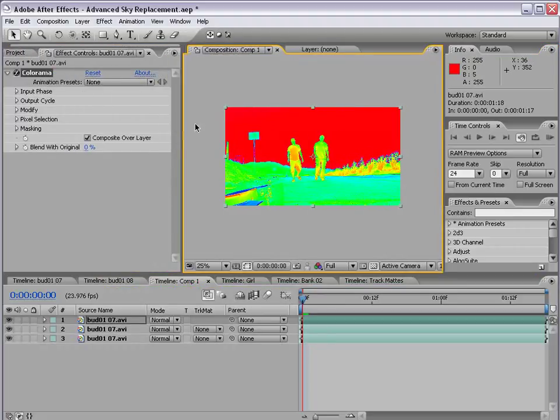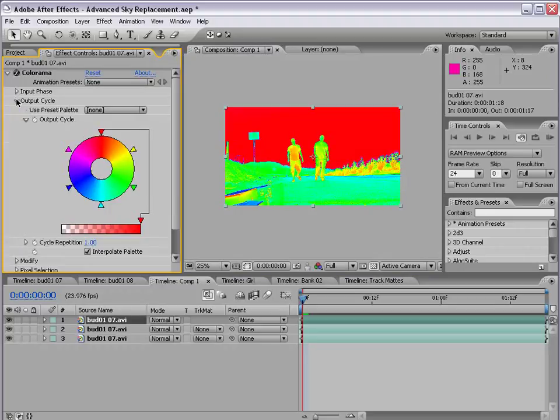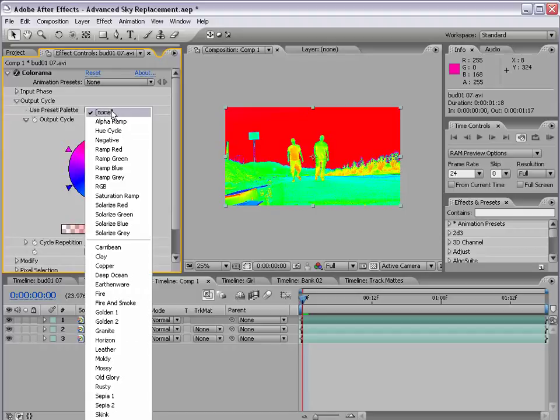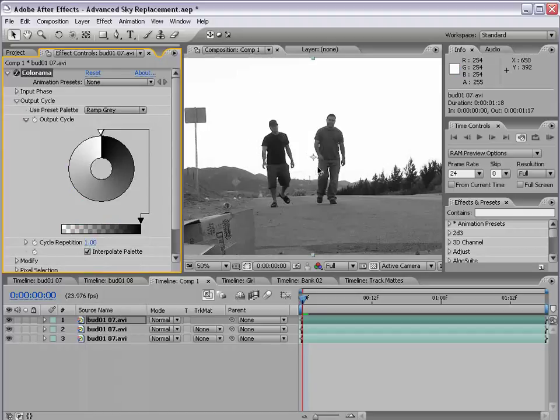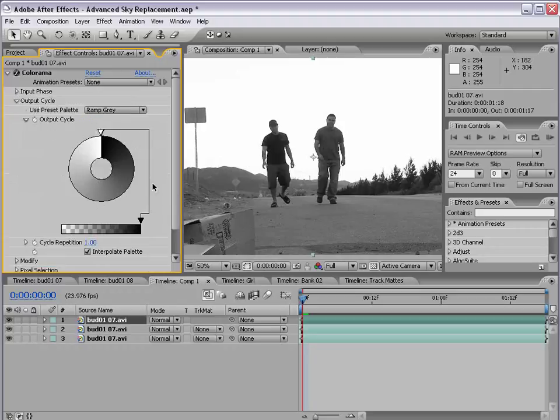And we are going to use this in a very unique way. We have the input phase and we have the output cycle. We're going to go to the output cycle, and we're going to change the preset from none to ramp gray. And that applies essentially a grayscale effect to our footage. We are referencing the intensity or the lightness to darkness, and we are then applying a nice gradient.